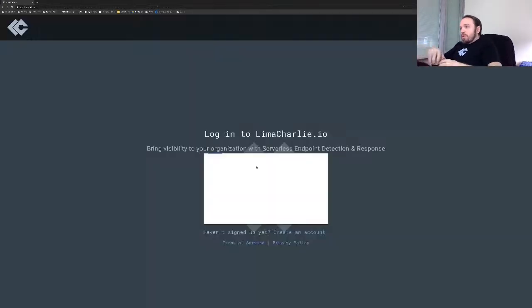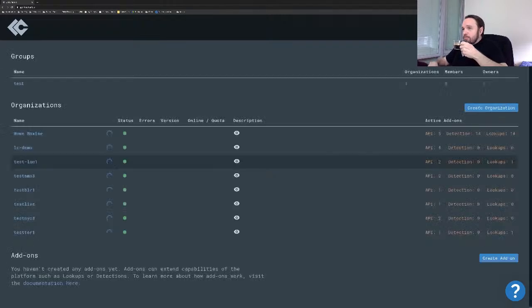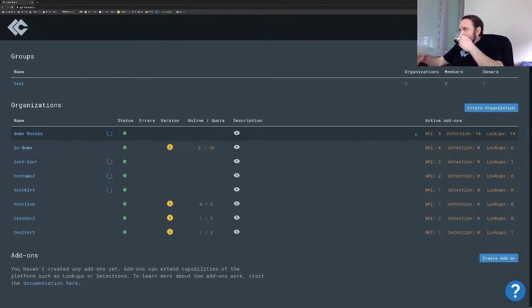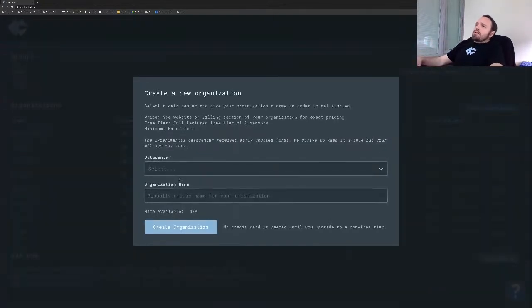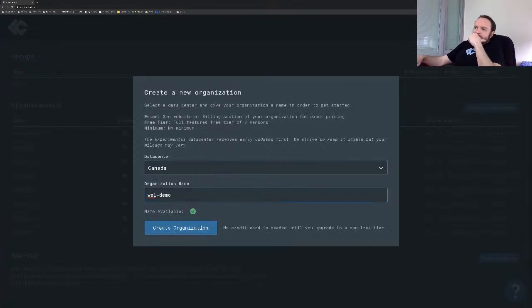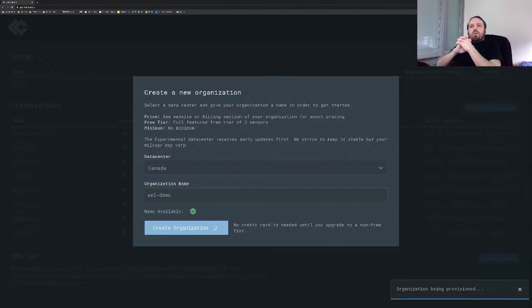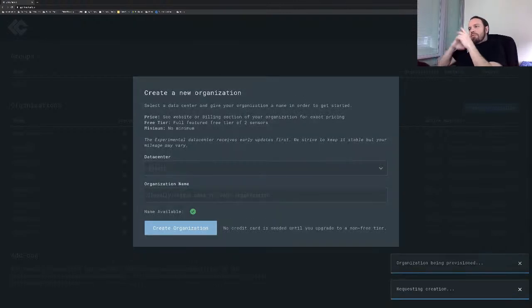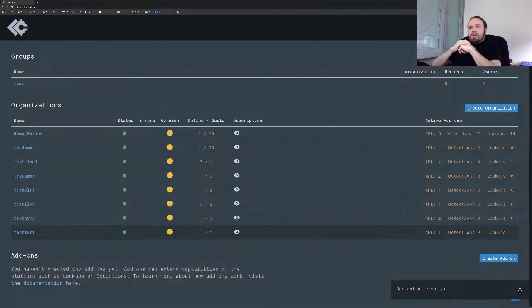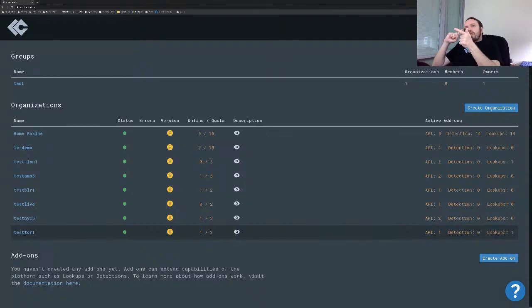So we're going to start right from the beginning, make it really simple, and show how straightforward this really is. I have a whole bunch of tenants already, but I'm going to create a new one. Let's start with this. I'm going to create a new tenant, an organization specifically for this demo. And what we're going to do is enroll a Windows box that lives somewhere in GCP right now. Pretty straightforward.